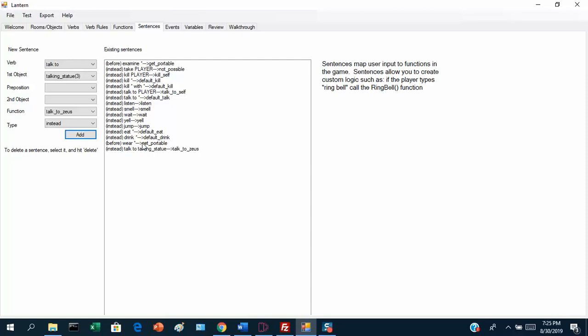If it can't find a perfect match or a wildcard match, or it's not one of the built-in verbs like take, put, look, then it just prints, I don't understand. So if we type talk to statue, that we are going to provide a specific case for, so it calls the talk to Zeus function. If we try to talk to the pedestal, it says I don't have an exact match for that, but there is talk to anything. That's closer, so it'll try that, and then it calls the default talk. And if it didn't have this, it would just print I don't understand.